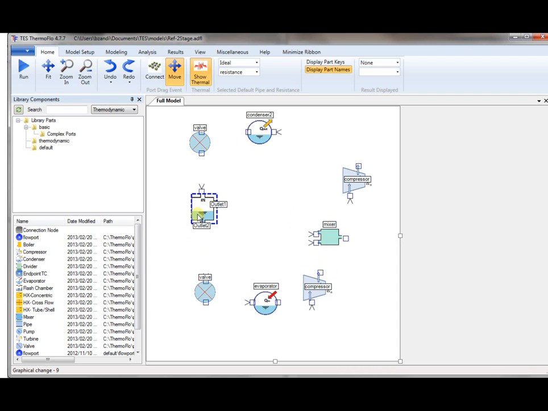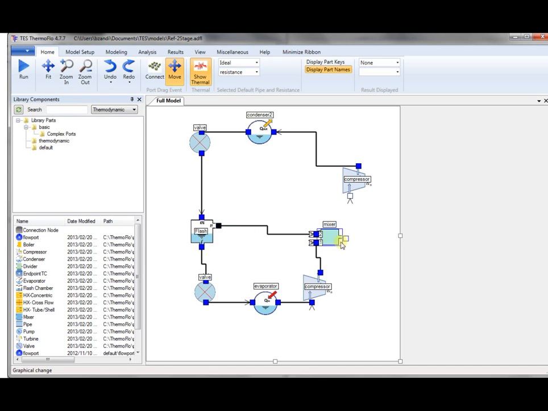Okay, let's just move things around a little bit to line them up better. Now all we have to do is to get the outlet of one and connect it to the inlet of the next component to complete the cycle. And here, connect the compressor. Compressor goes to the mixer and mixes with the flash chamber.